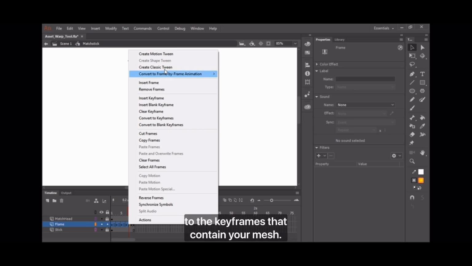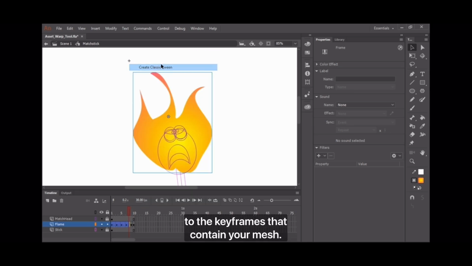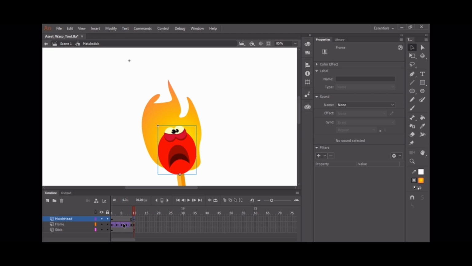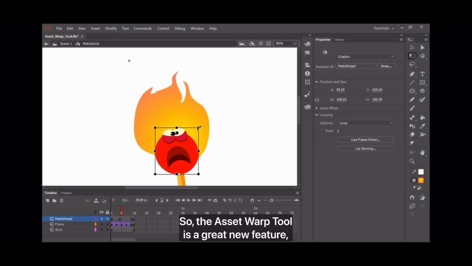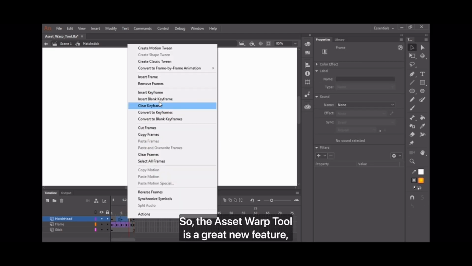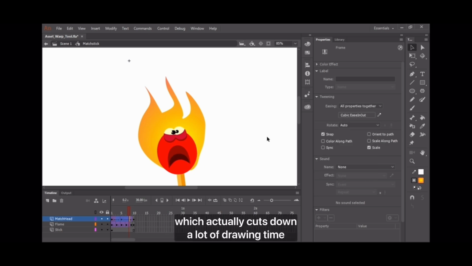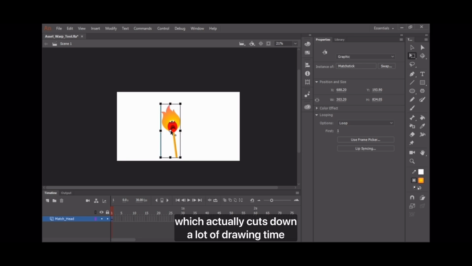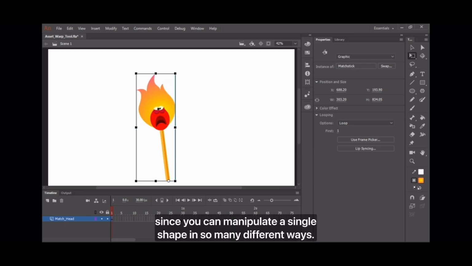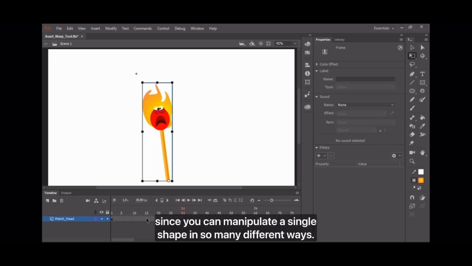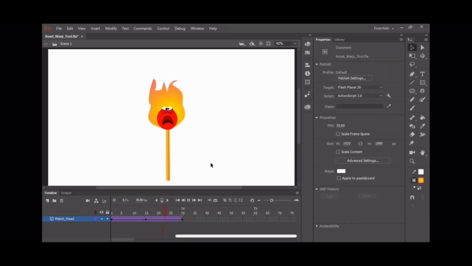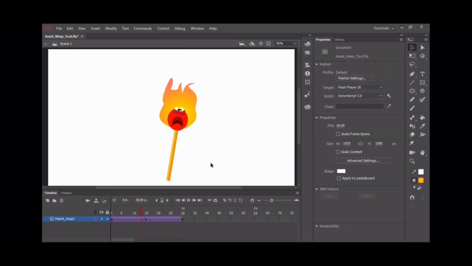You can even right click and apply a classic tween to the keyframes that contain your mesh. So the Asset Warp tool is a great new feature which actually cuts down a lot of drawing time, since you can manipulate a single shape in so many different ways.